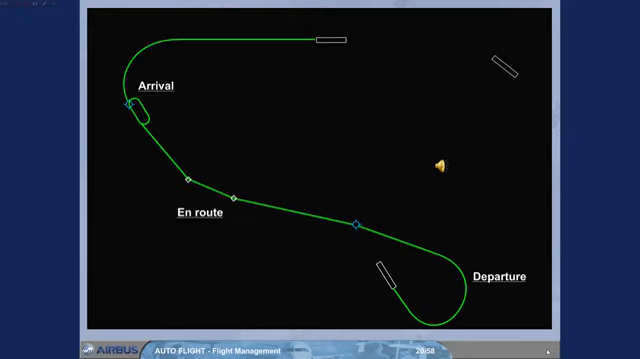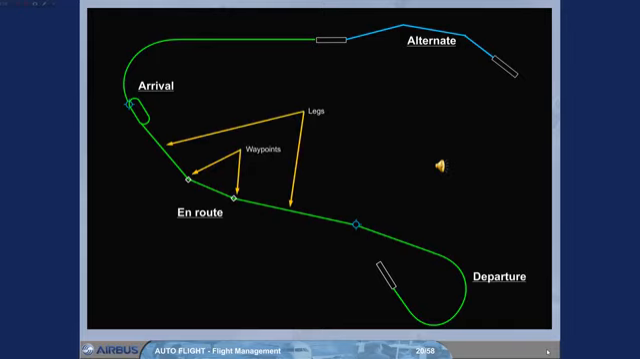The lateral flight plan includes departure, en route, arrival, and alternate. These elements are defined by waypoints and legs. The FMGC strings automatically the legs in sequence.